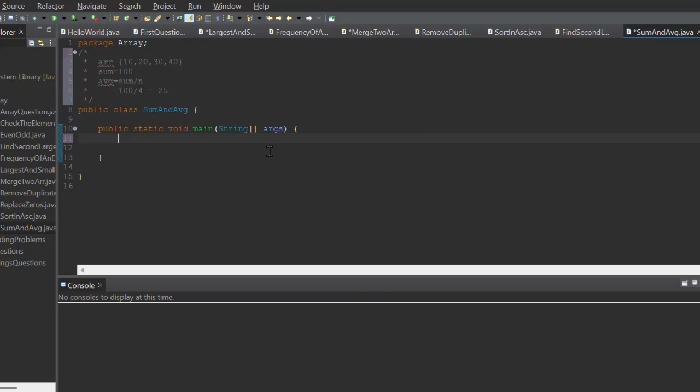In this program, we will calculate the sum of each element from an array, and also we will calculate the average of the sum of an element. Okay, so how can we do this?